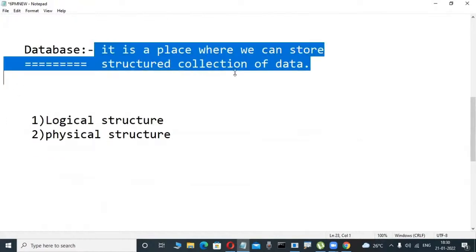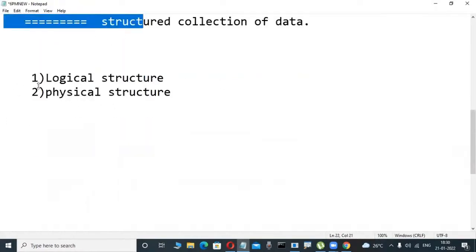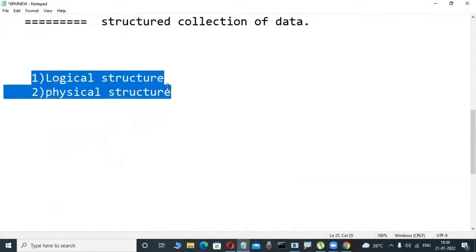This definition I am not explaining today; you will understand it one of these days. Now observe it. First, two types of structures are there. One is the logical structure, another one is the physical structure.